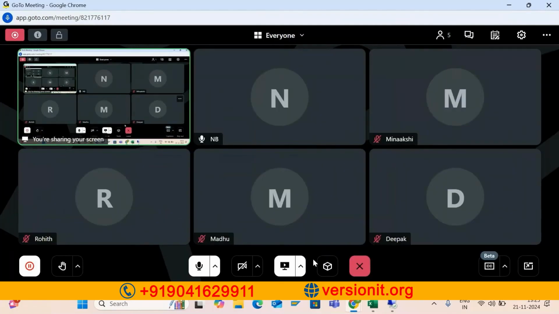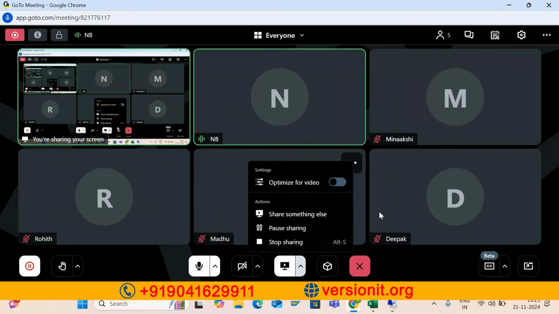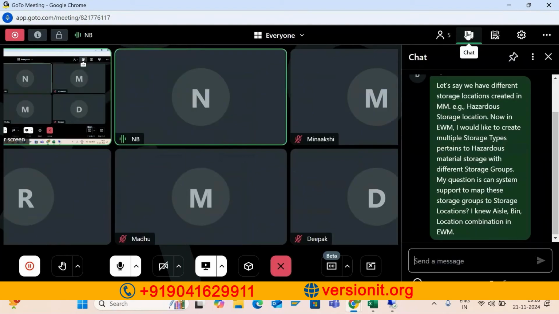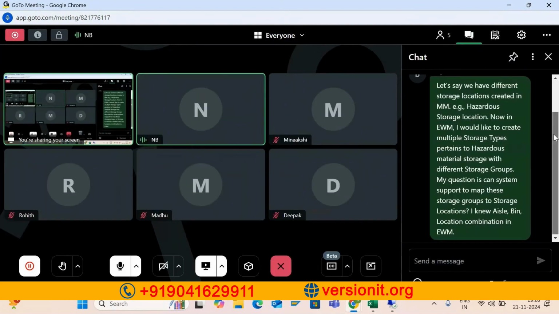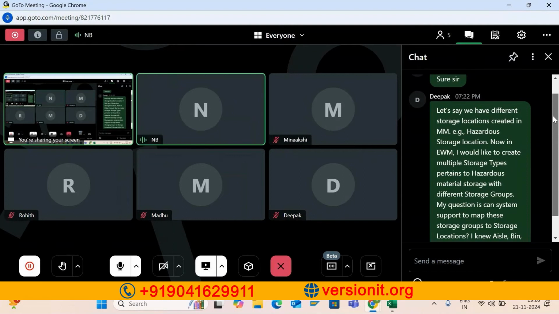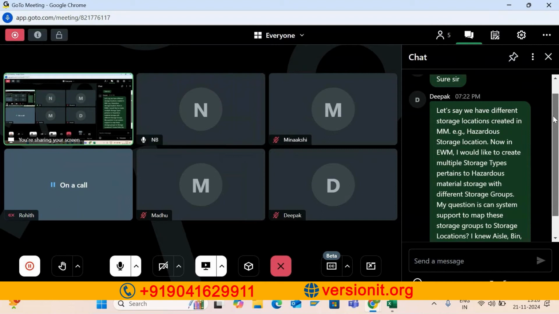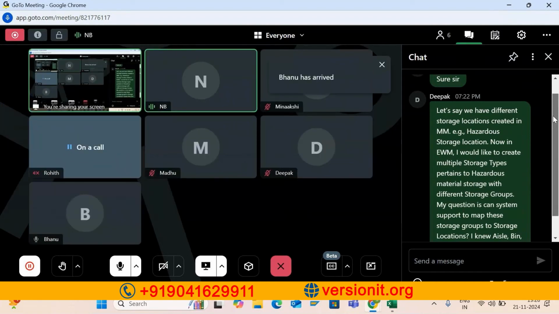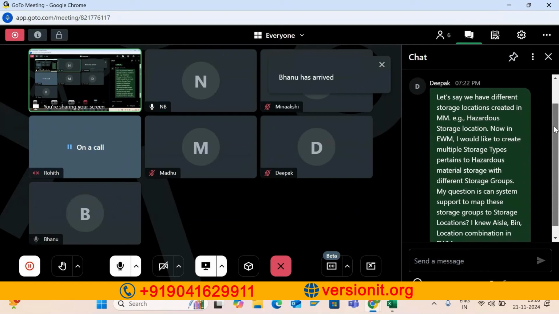Okay, so I am already sharing my screen. Let us start. Let me go through your query. Let's say we have different storage locations created in MM, such as a hazardous storage location. Now in EWM, I would like to create multiple storage types pertaining to hazardous material storage with different storage groups. My question is, can the system support mapping the storage groups to storage locations?